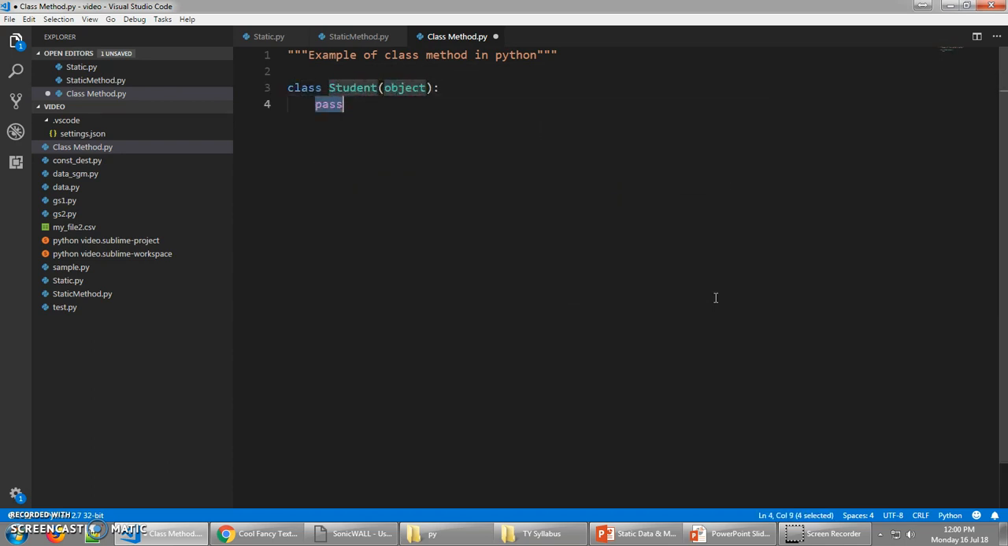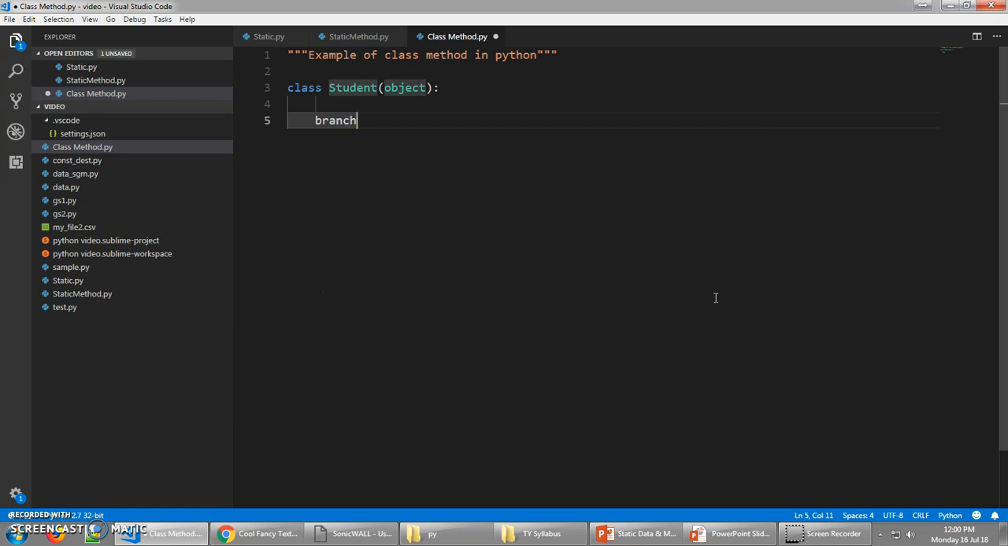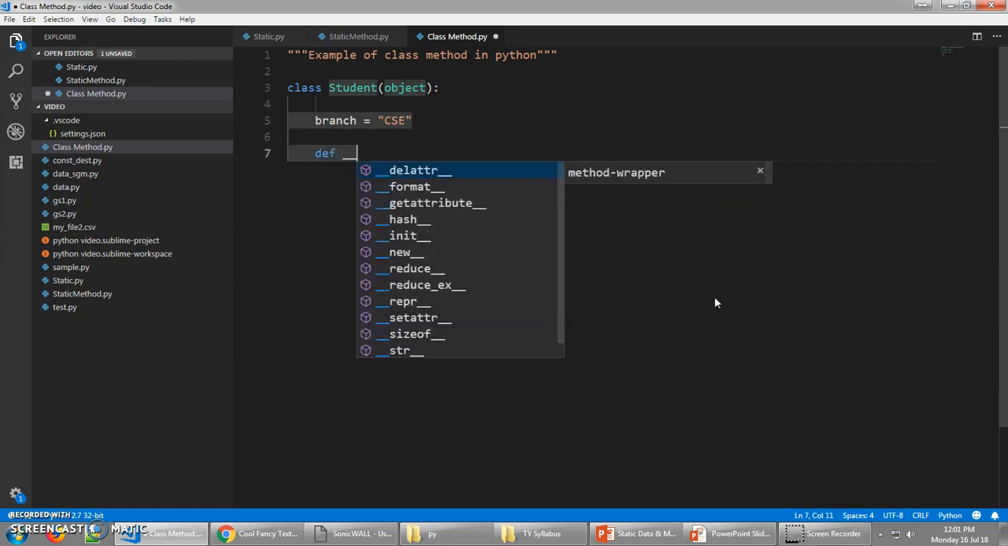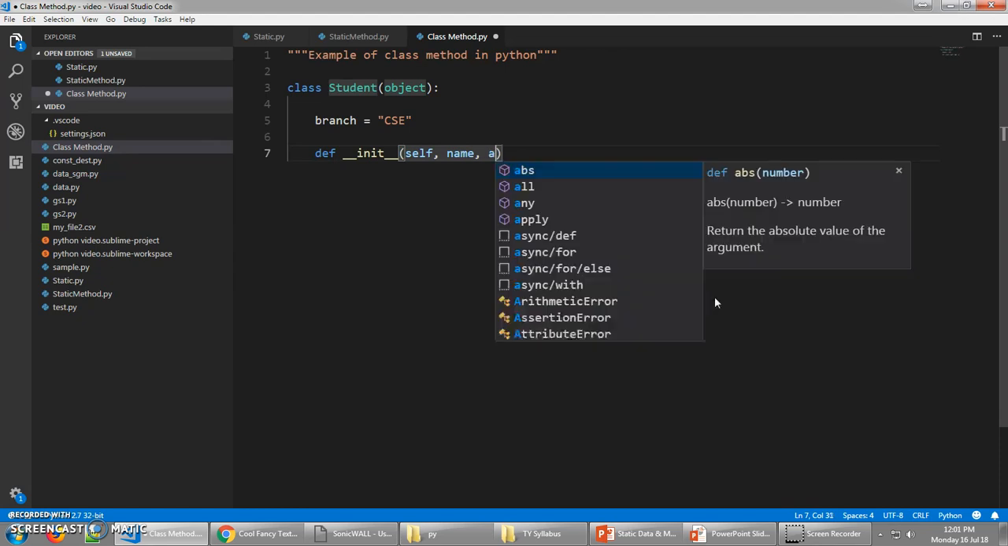Going to create a Student class having a class variable called branch, initialized with CSE, and one init method to initialize the parameters of the instance variables called name and age.